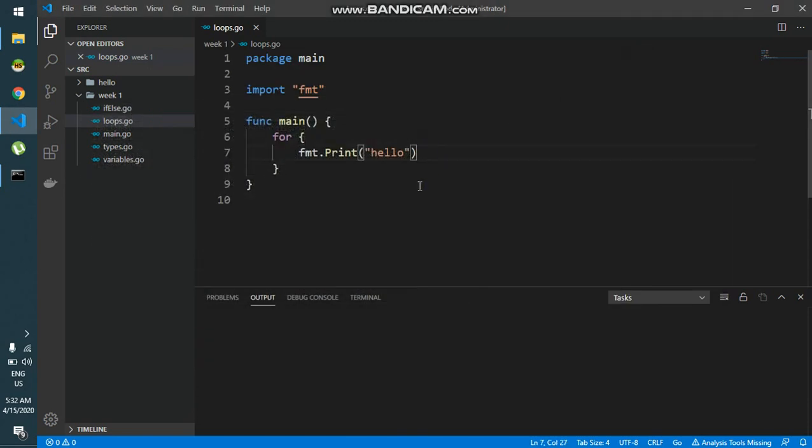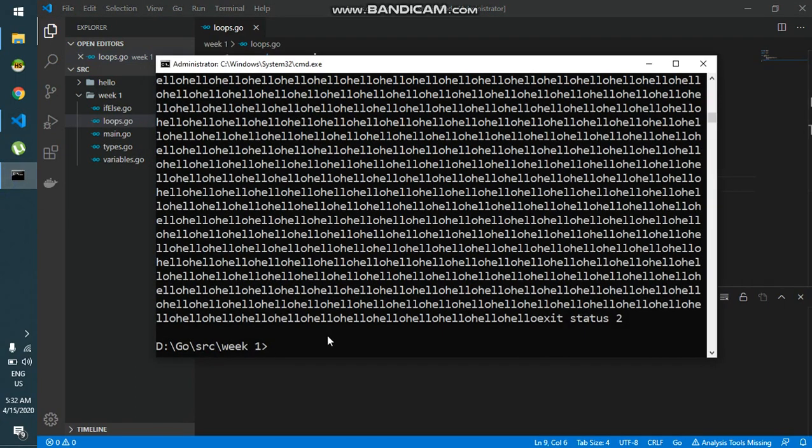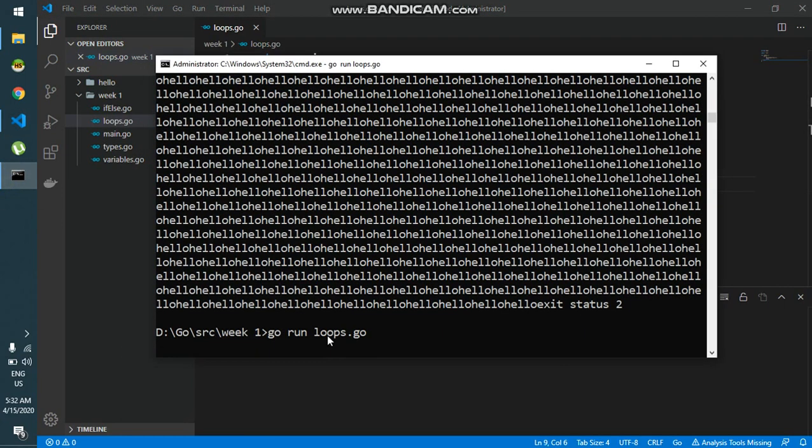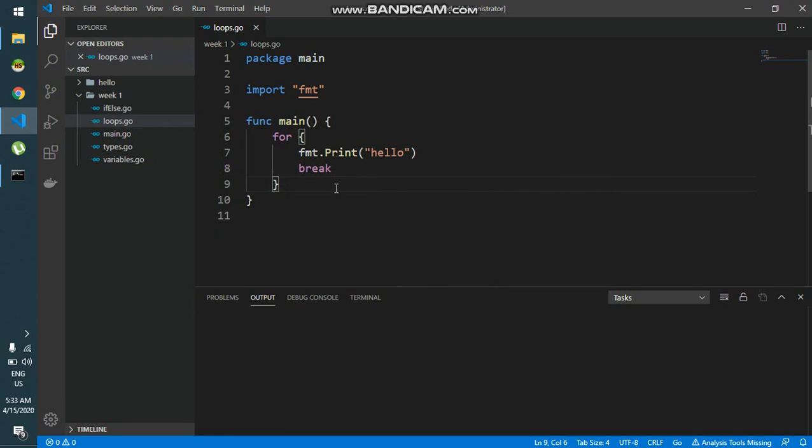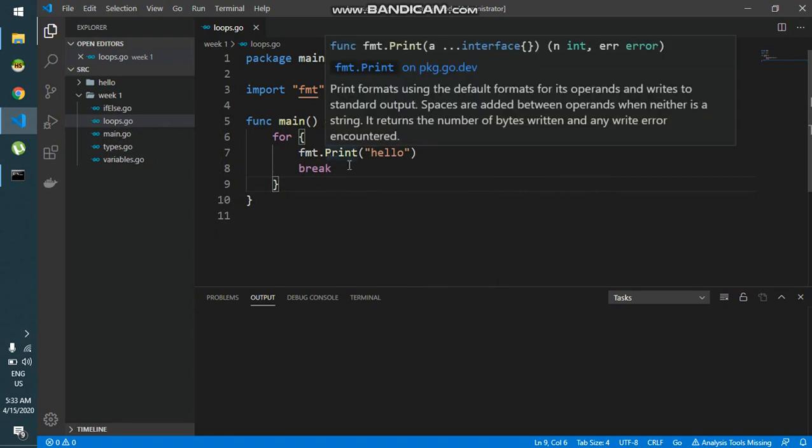So what I need is a break condition to stop this loop. Now if I simply say break and save this, once it enters the for loop, it will print out a hello statement and then it will see break and it will exit the for loop. So hello will only be printed once in this case, as you can see over here. But what if I want it multiple times?